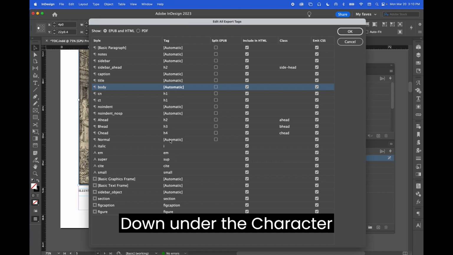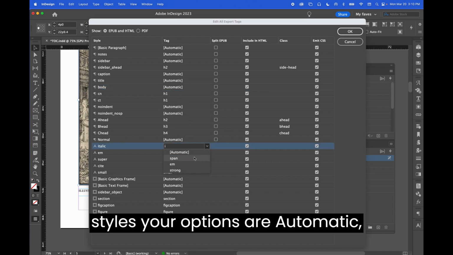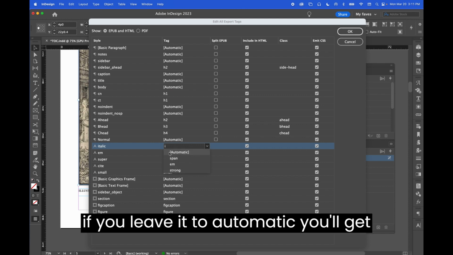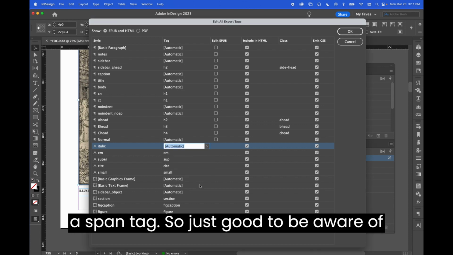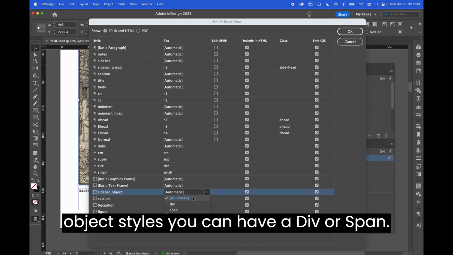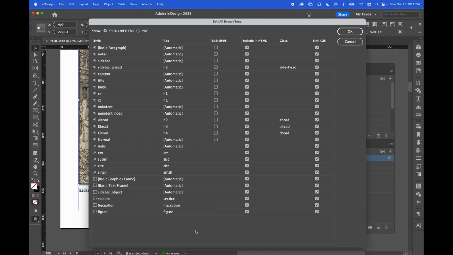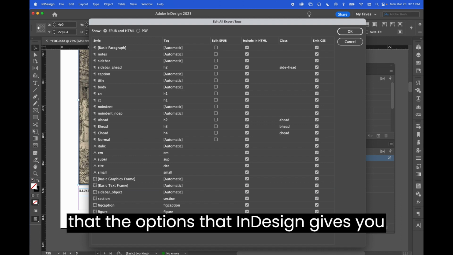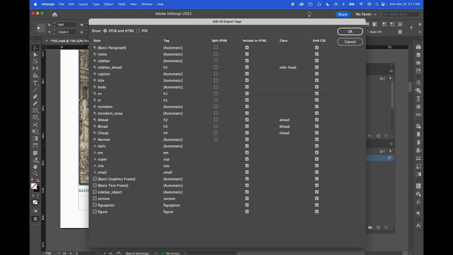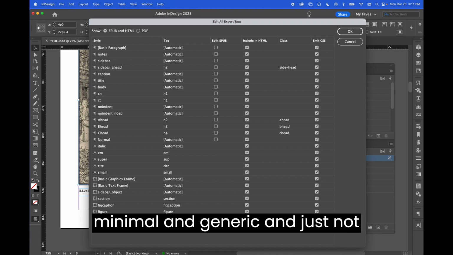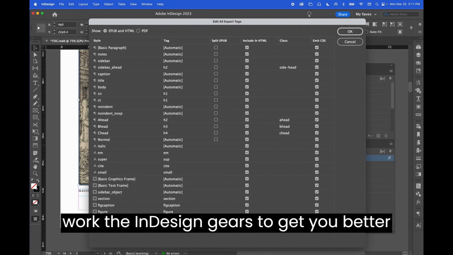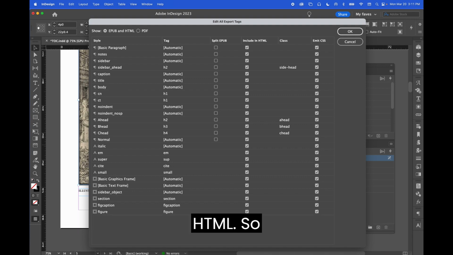Down under the character styles, your options are automatic, span, M, or strong. And in this case, if you leave it to automatic, you'll get a span tag, so just good to be aware of that. And then under object styles, you can have a div or a span. I'm going to just state at the outset that the options that InDesign gives you are not great. They are minimal and generic and just not great. So here is where you can really work the InDesign gears to get you better HTML.